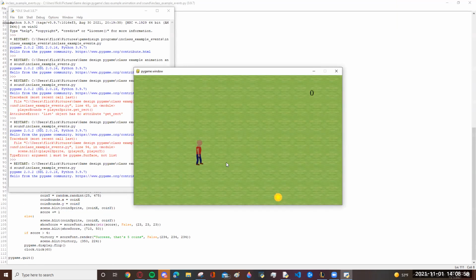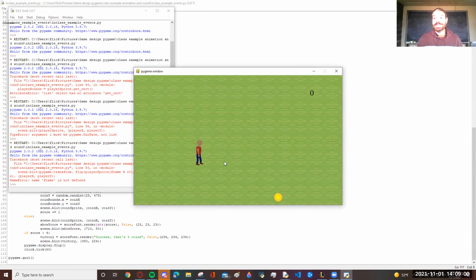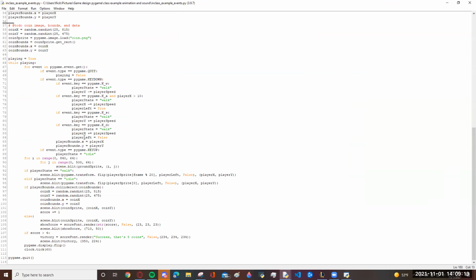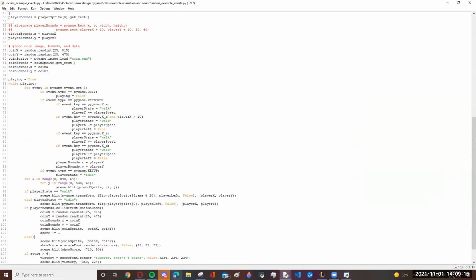Okay, there we go. So that's my recommendation on that. It's a little time consuming, but I think at this point you've probably noticed programming does require a little bit of patience. Frame is not defined. Might have messed up here because it's not really moving around.